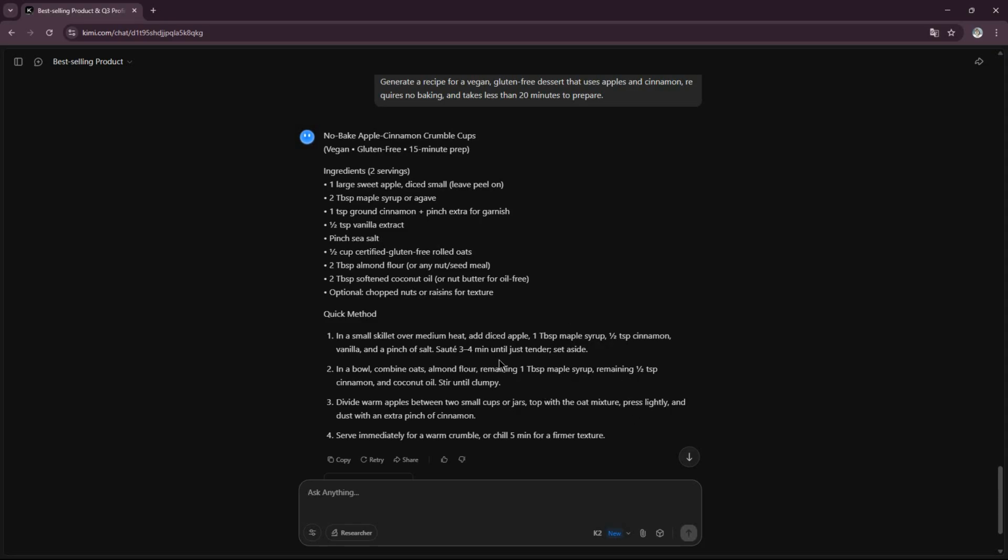Just to blend all this stuff together, you're sautéing rather than baking. Sautéed apple cinnamon crumble cups. Anyway, moving on.